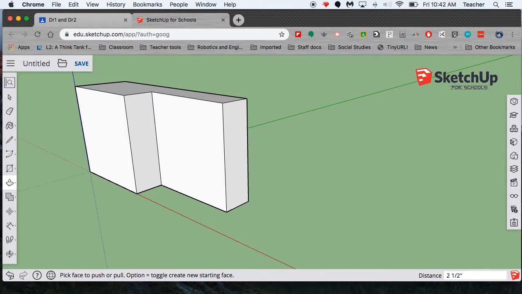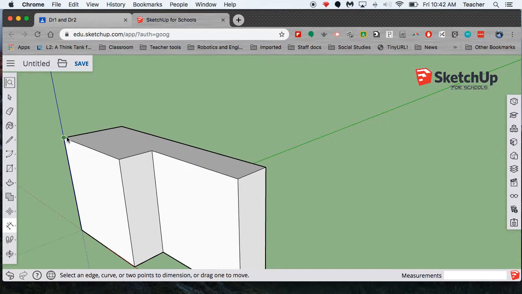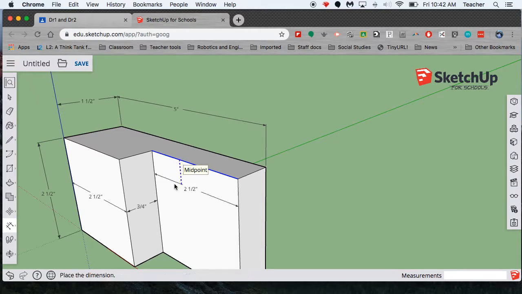So I'm going to grab my dimension tool here, and it's this one here. Don't get confused by the tape measure. It's something else you learn about in drawing 3. So click, drag up. If the line turns blue, you can just click on it and drag up, drag out. These ones I'm just going to try to put them at the same level, so it's easy to read.